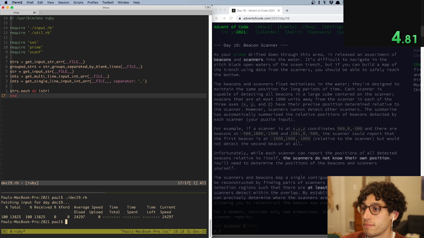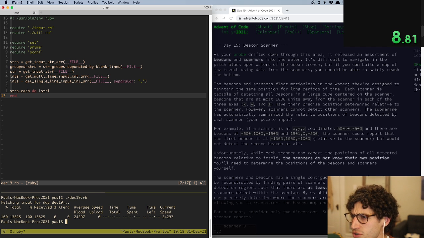Beacon scanner. As your probe drifted down through the water, this area released an assortment of beacons and scanners into the water. It's difficult to navigate in the pitch black open waters of the ocean trench, but if you can build a map of the trench using data from the scanners, you should be able to safely reach the bottom. Oh man, I hate building up maps.